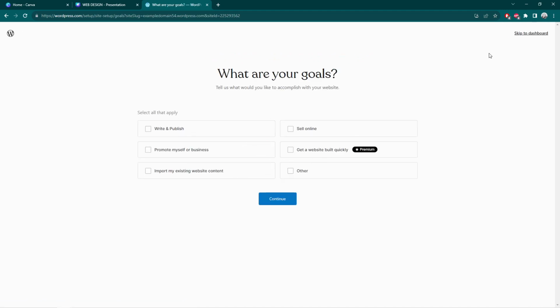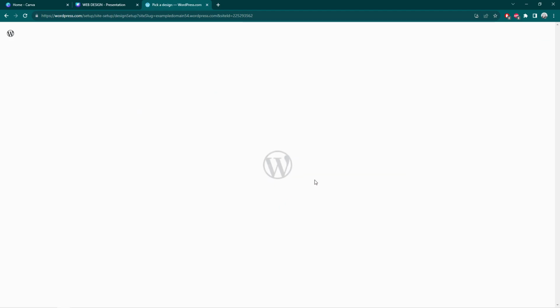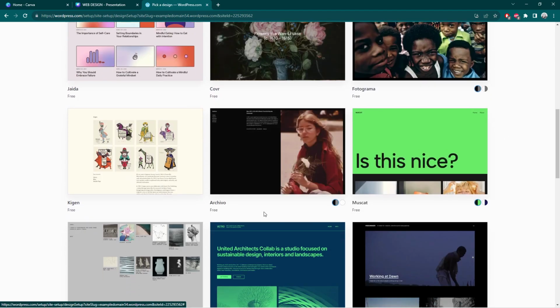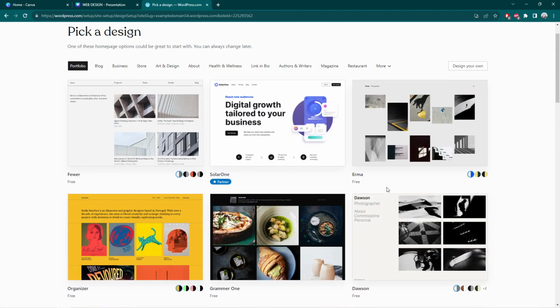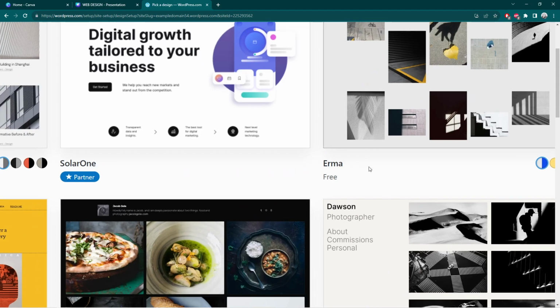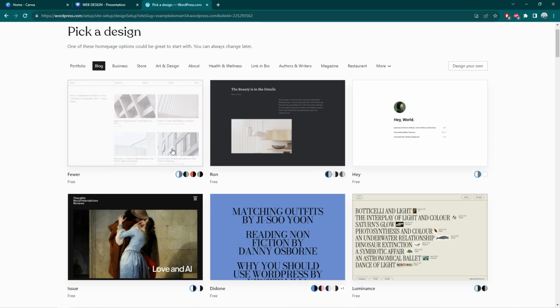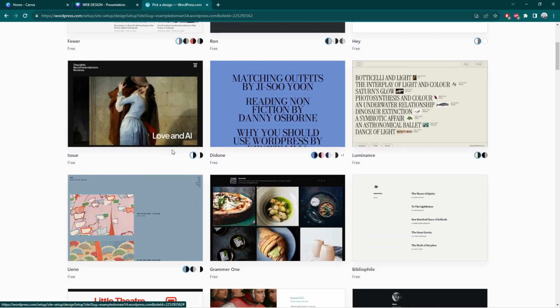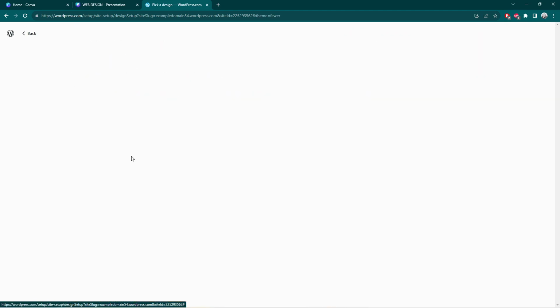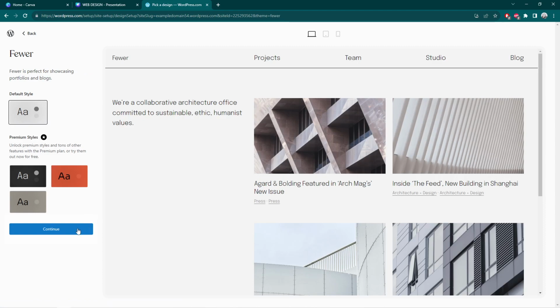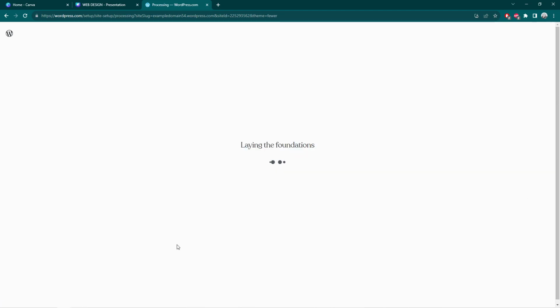Once we're here, you can either skip straight to dashboard, or we can get you set up with a real quick template, so you want to press other. Then go ahead and pick any of these templates as long as they also say free, because once again we do not want to pay any money for this class. That is our goal, to be completely sustainable without any money. Just as an example, I'm going to pick Fewer. I'm going to press continue, and now it's creating the website for me.